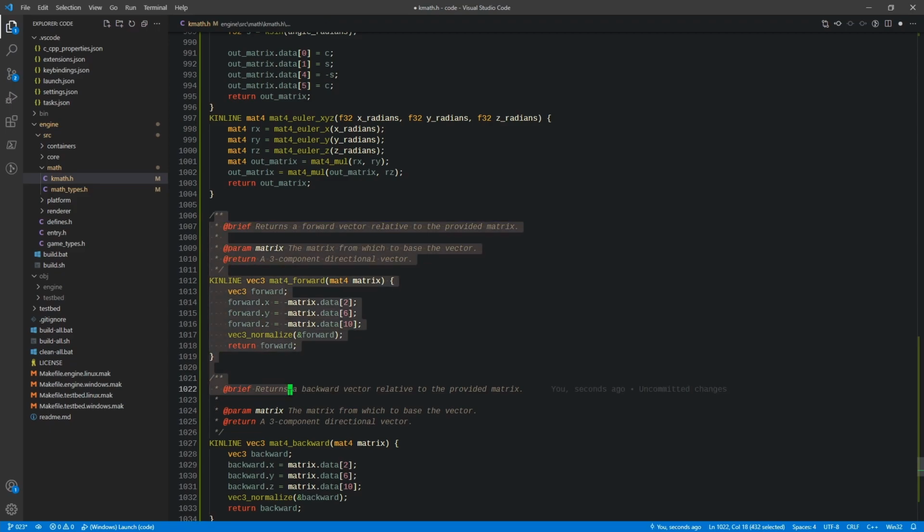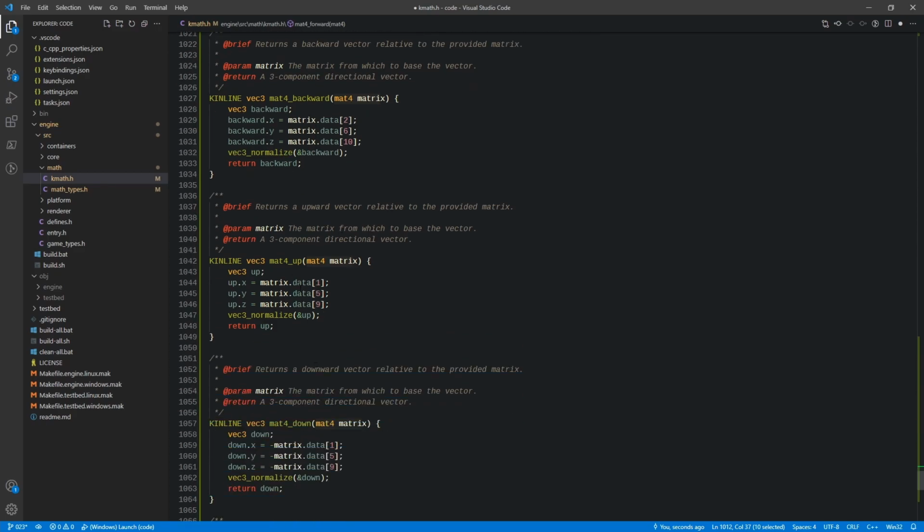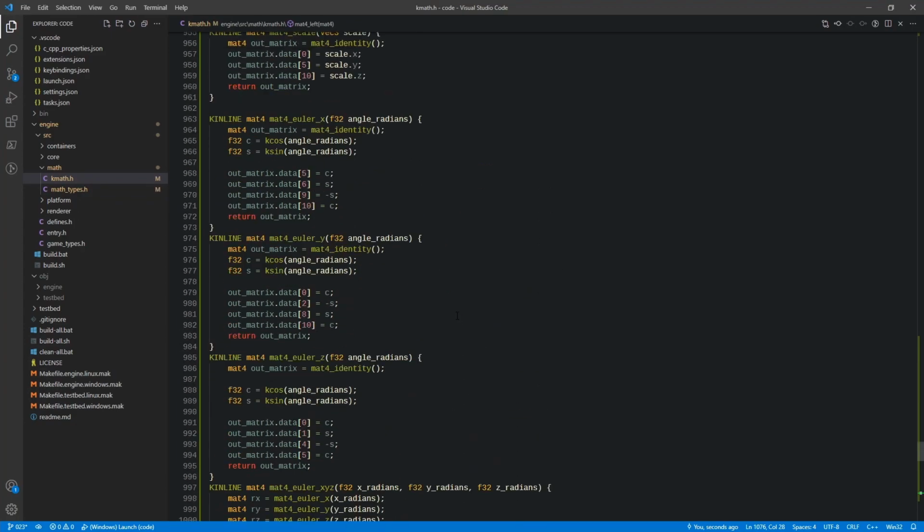So we have mat4 forward, which extracts a forward vector relative to the matrix that's passed in, and you'll see where we wind up using this later on. We have backwards, which is basically the same, just a reversed vector of the forward vector. And then we have up, down, left, and right. Okay. And again, feel free to examine these to figure out how they work. They're not too complicated, but I don't necessarily want to take the time to explain every single one of them. Okay, so that is the major functions that we need for matrices.